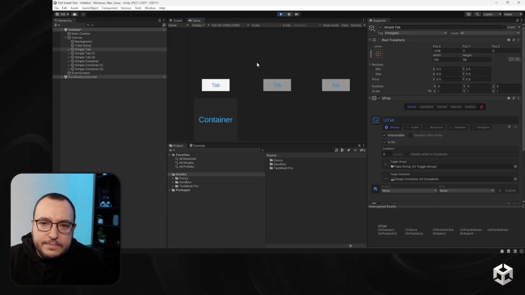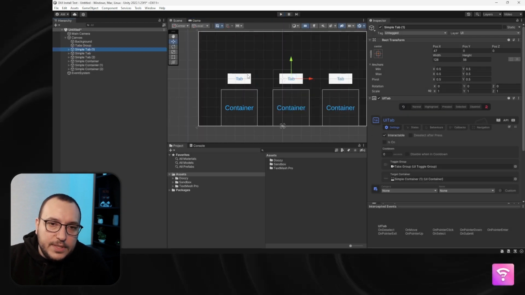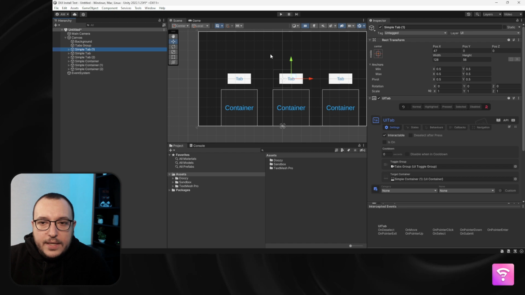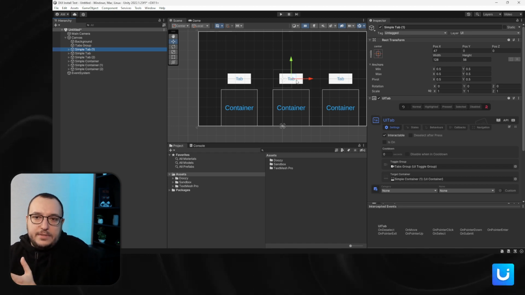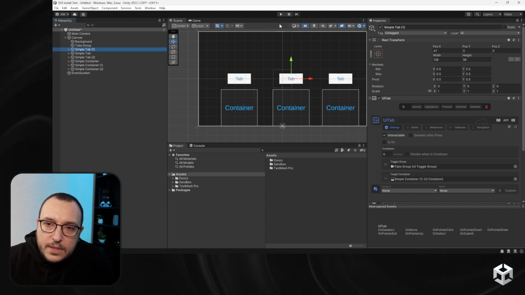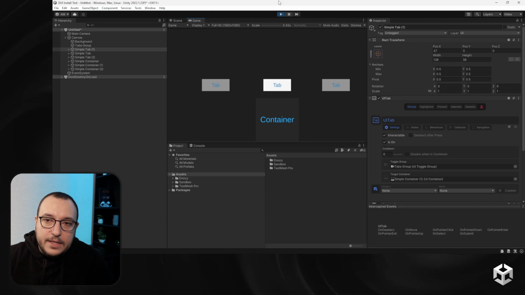Let's check it out. There you go. If I change the order, let's put this one first in the hierarchy. This one will be the first tab, the one that is considered the first tab. So let's enter play mode. As you can see, you can control it like that.